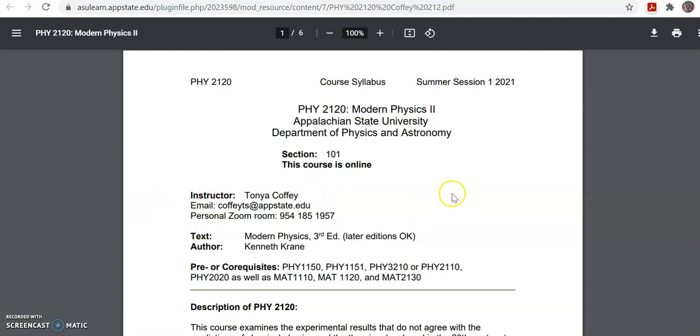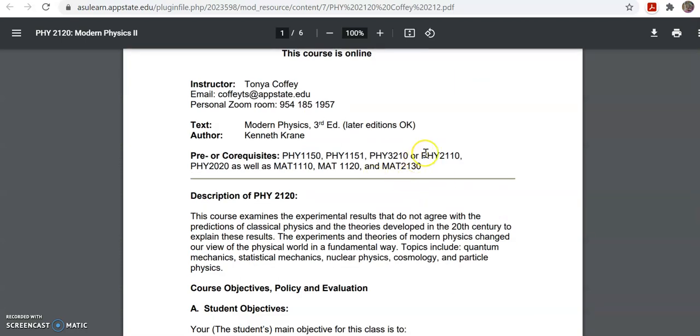We're using Crane's Modern Physics textbook, the 3rd edition, and this is available in electronic format. Of course, you have to have had Modern 1 in order to get into this course, which means that you also have to have the introductory sequence in the calculus.